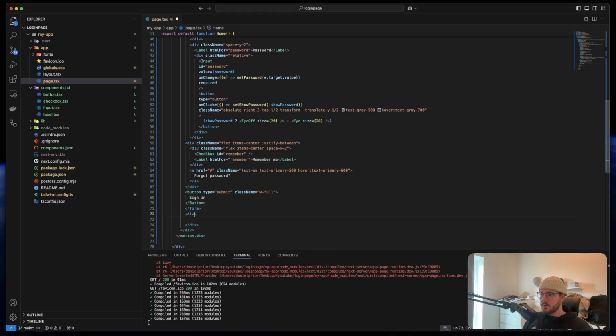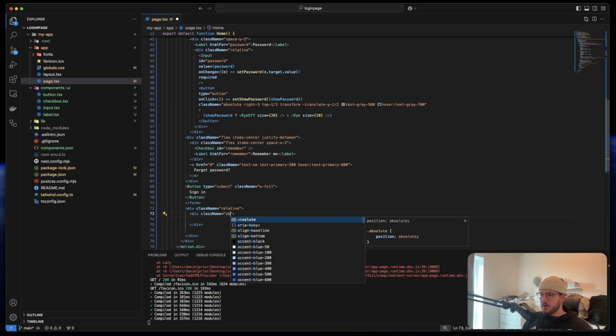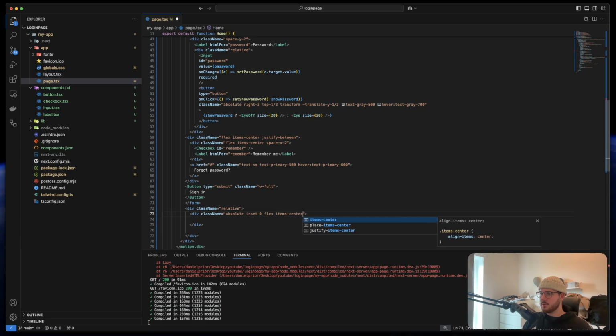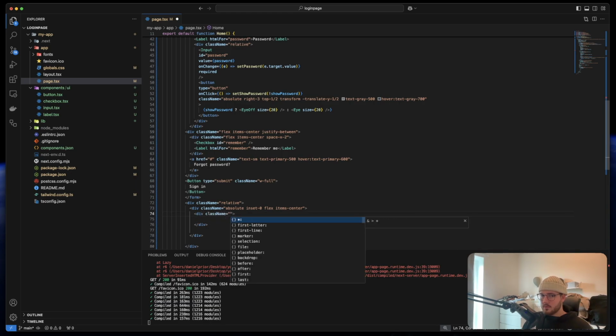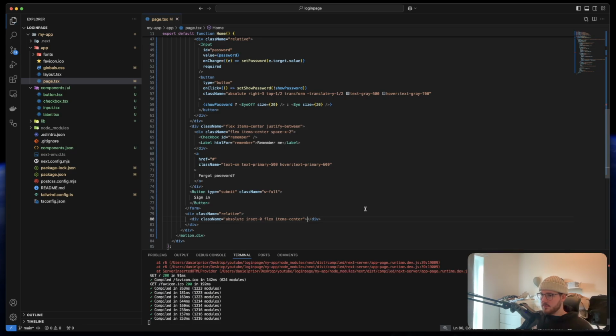In here we're going to be a class. Let's give it the relative. Another div in here. Absolute inset of 0, flex, and then item center. I don't know why I'm doing big divs. It's w-full, that's not right. Let's see here. I don't need this. Let me just clean this up and let's see.